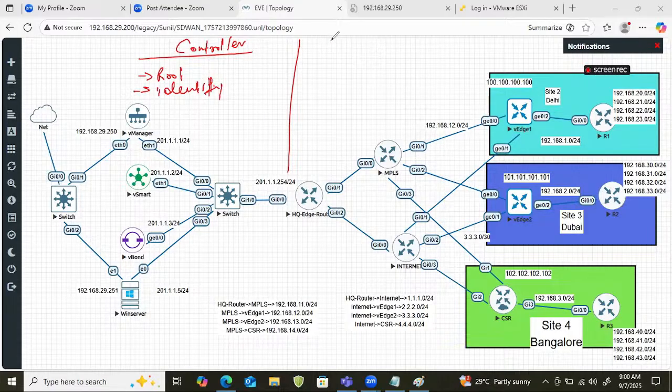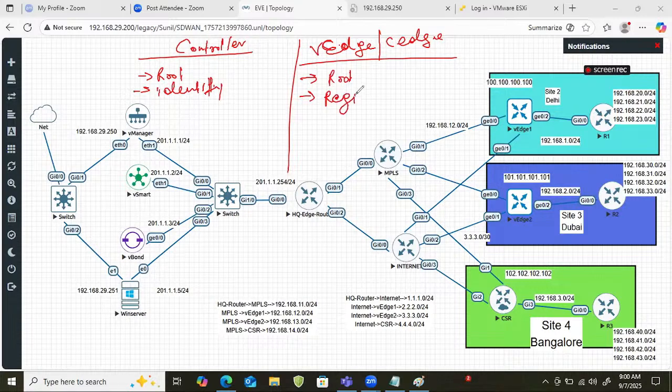And for the edge devices, it doesn't matter whether it's a CS or VS, what we need to do is the root certificate and then registration. So there are two things that we need to do.